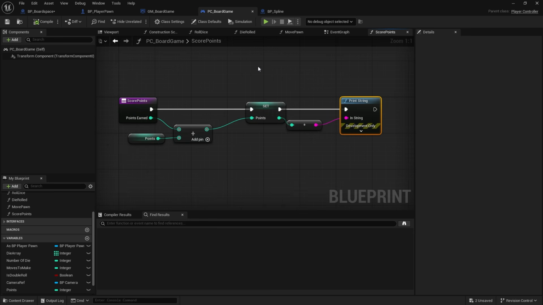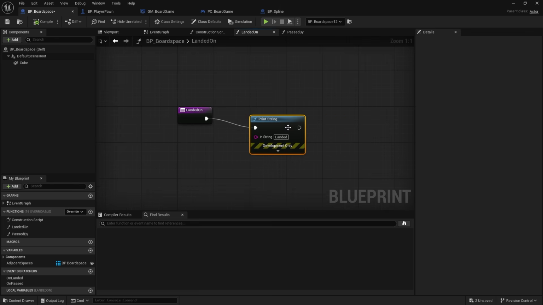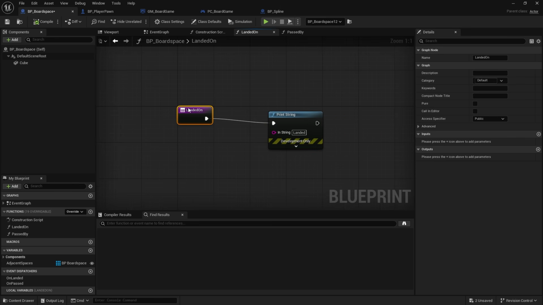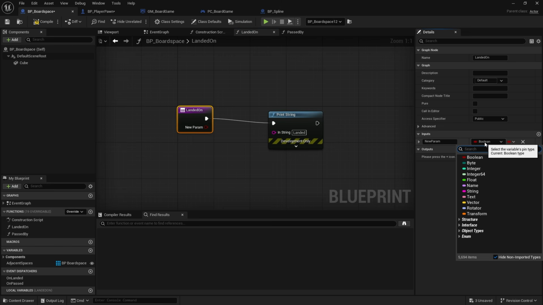Next, we're going to go to our landed on function. So on the board space, when we've landed on it, we probably want to know which controller or which character pawn has landed on this space. So we're going to go to the inputs and we're going to look for the player pawn, BP player pawn.